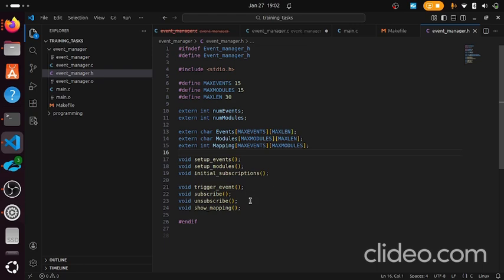And subscribe means we can subscribe a particular module to an event. And unsubscribe means we can unsubscribe a particular module from an event. And another thing is show mapping. In show mapping, it will show which events a module is linked to, what all events it is linked to.